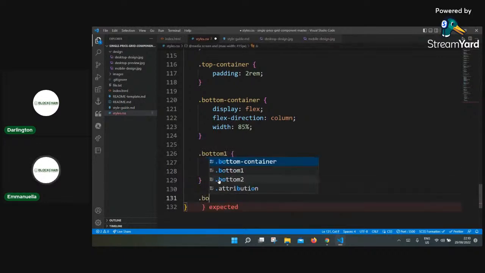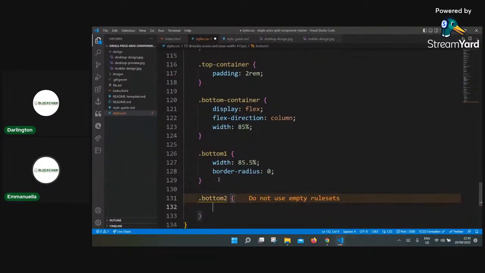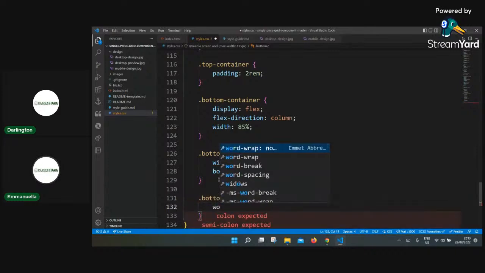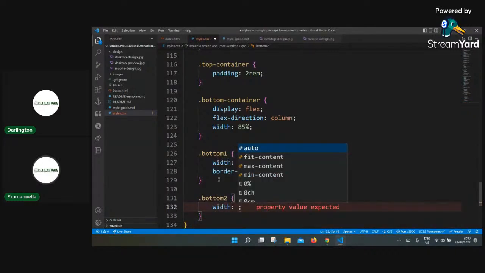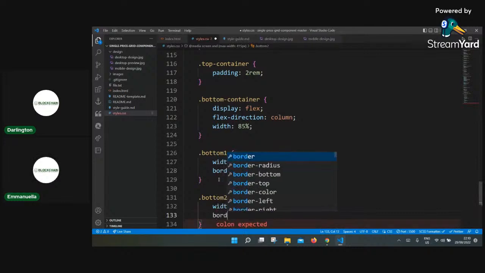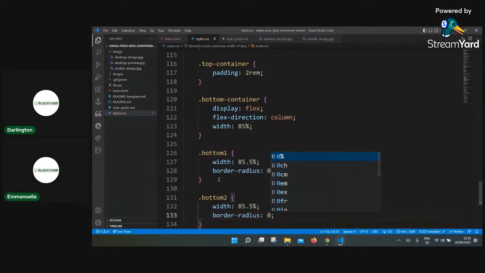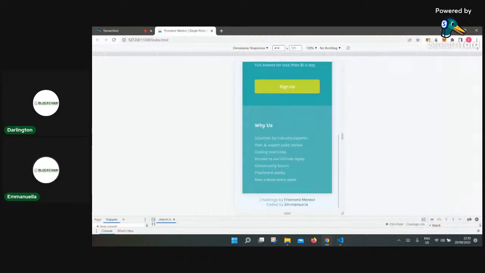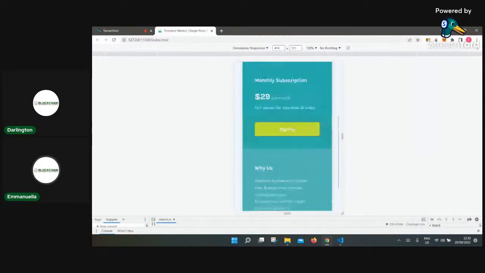As usual, it will have to take the same width that bottom one took, of course, because they are basically contained in the same parent container, so their width would have to be the same thing. So I'm going to give it that same width of 85.5%, right? Still border radius of 0. Let's take a look at that. Okay, that's pretty much it.